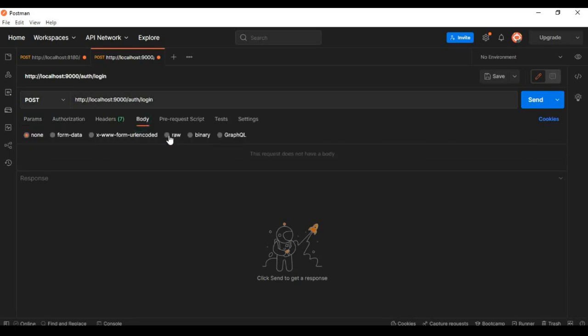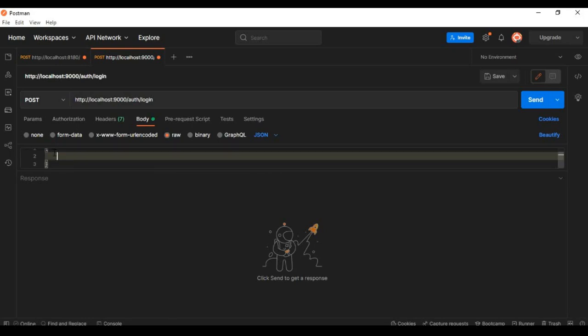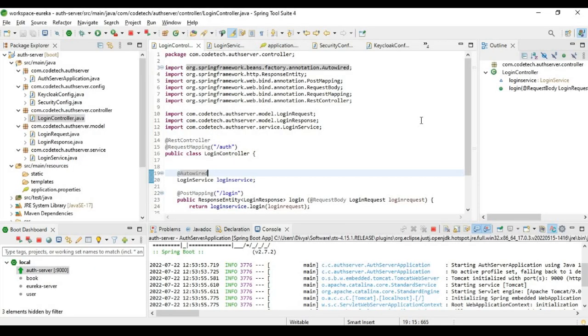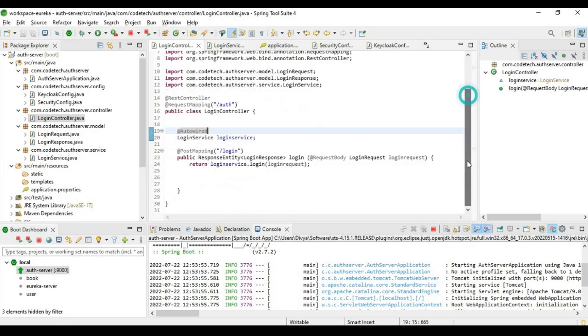In the body, we got to pass the username and password. Username giving Max. Password is also Max. So we have got the response correctly. Got the access token, refresh token, and their expiry. In the similar way, we can also provide a logout endpoint, which is going to internally call the Keycloak's logout. So let's do that.